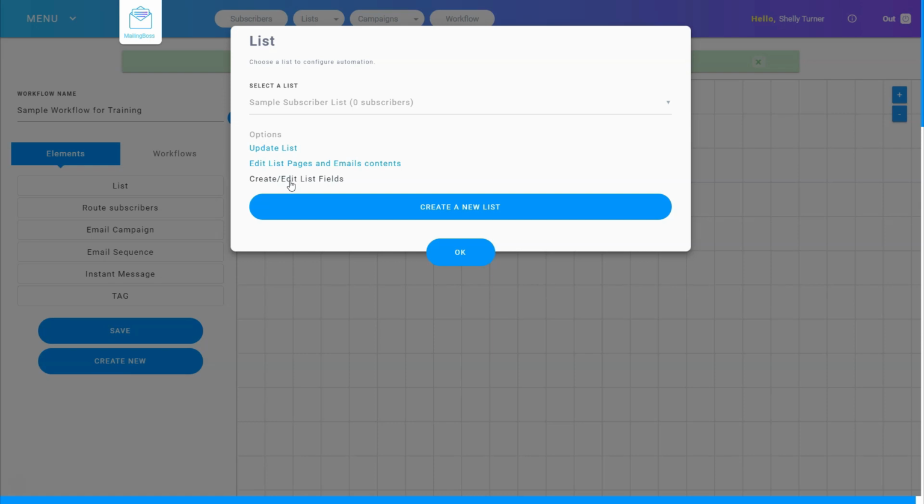So if you want to collect more information, you need to add additional fields. So if you want to collect their first name, their last name, a phone number, or any other information, you're going to have to go to Create and Edit List Fields and add more fields to your subscriber list. I'm going to go ahead and keep it this way and click OK.